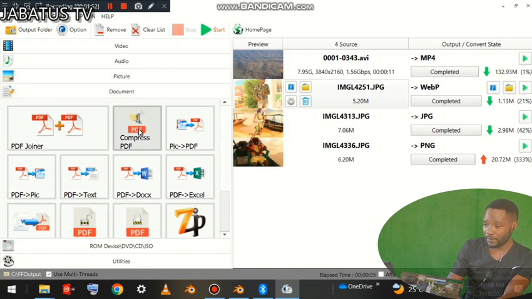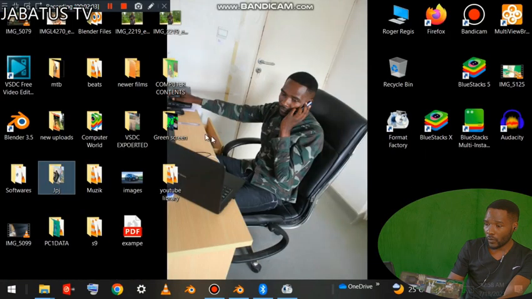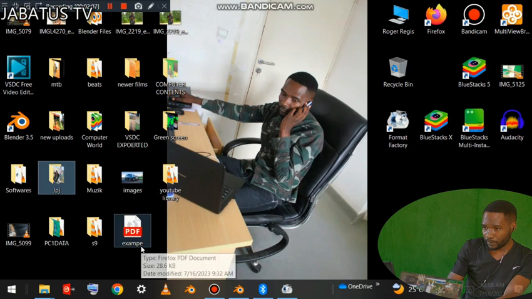We are here to compress PDF. That is our first skill. We are going to search for a PDF here to compress. This is a PDF that has 28 kilobytes, which is really small. It's a small one, but we are going to compress it again.